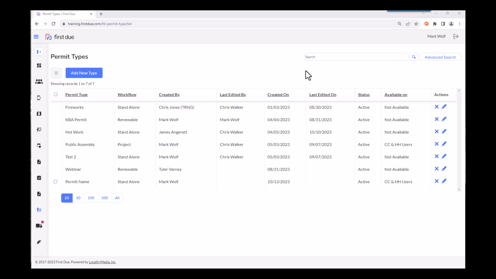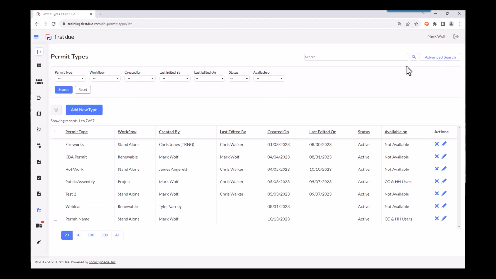The last step to set up your permits is to add your permit types. There's an advanced search available at the top of the page, especially useful if you have multiple permit types that you use that won't fit on one page. There's a button here to select to add a new type. Your permits are listed in the grid below. Your actions are to be able to deactivate or edit a permit type.